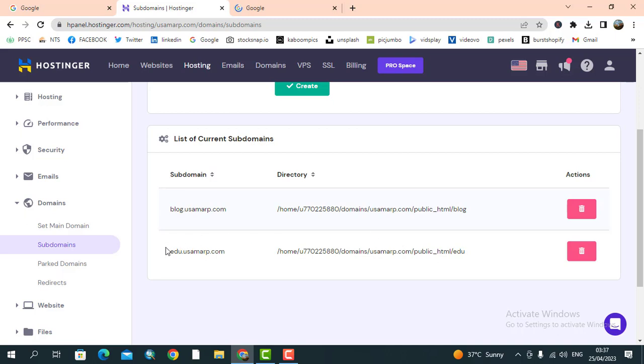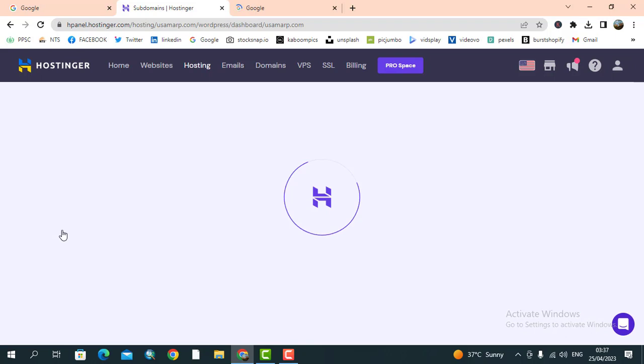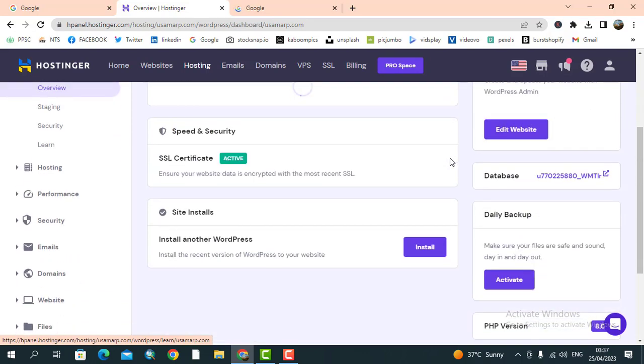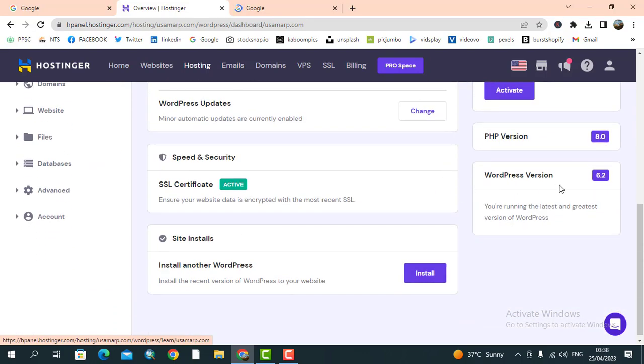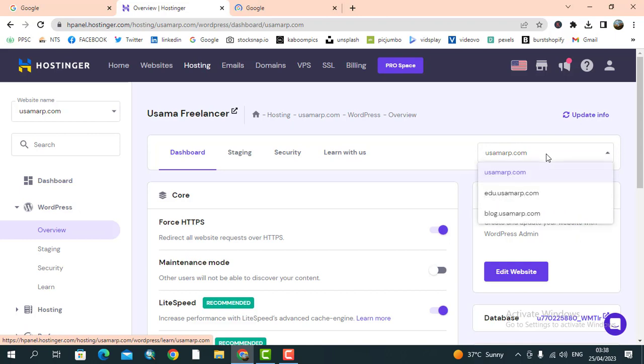Now after creating your subdomain, you have to go to WordPress and click on overview. Here you can see that WordPress is already installed, but it is installed on the main domain. I want to install it on the subdomain that I have newly created with the edu name. Click on this newly created subdomain.